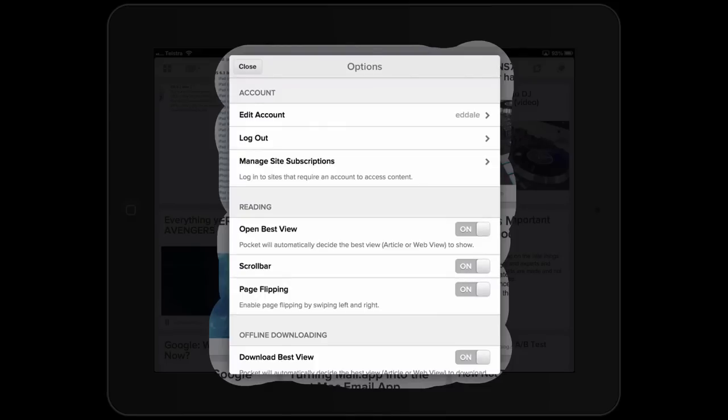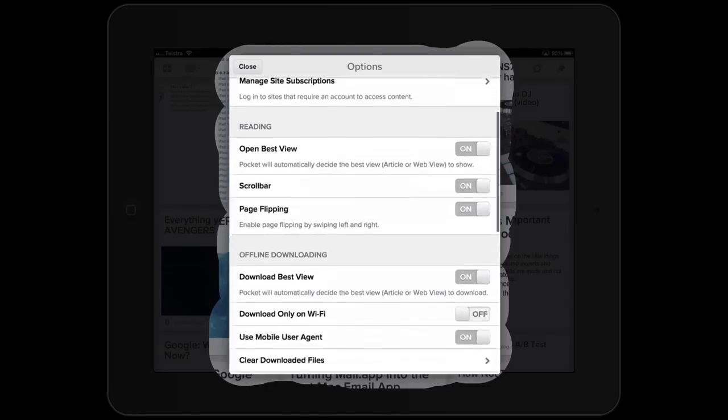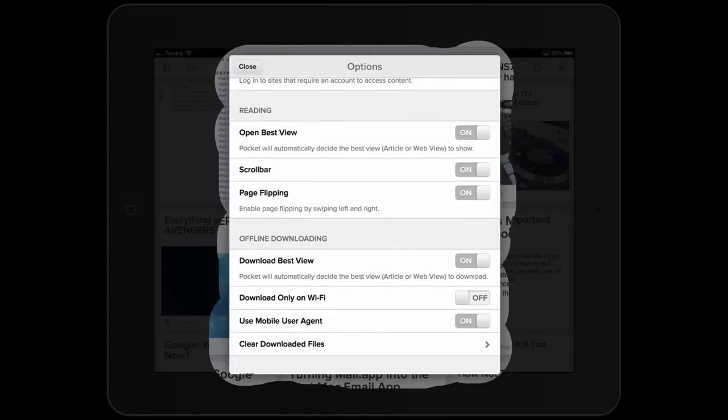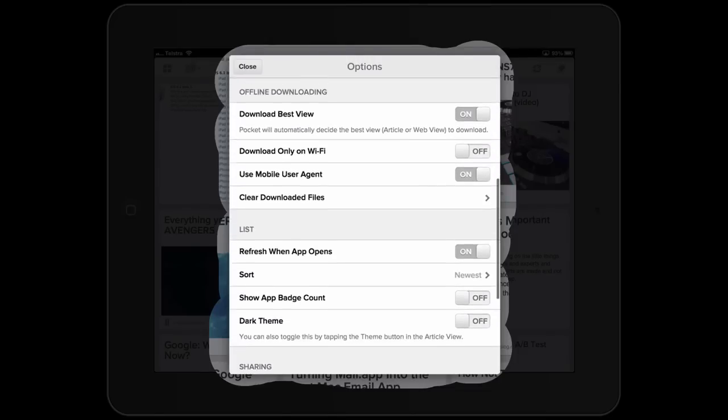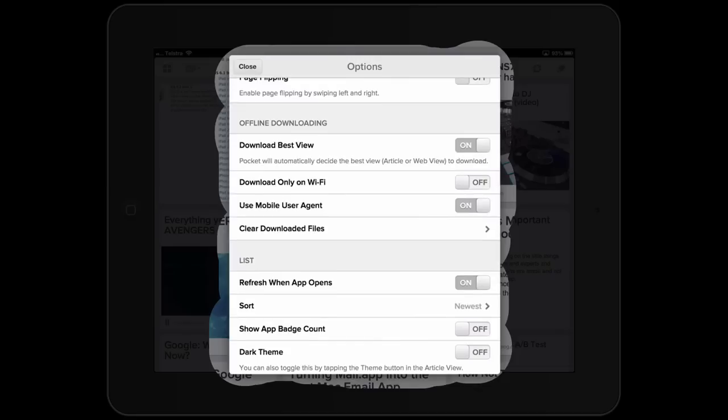And when we have a look at reading, Pocket will automatically decide the best view, article or web view, to show. So if it hasn't got a good fit, there are a lot of sites that are blocking readers, then it'll go and grab the web page for you. It has a scroll bar and enables page flipping left and right if you want to do it. I'm actually going to turn that off because I find scrolling more efficient. Page flipping is sort of a thing of the past.